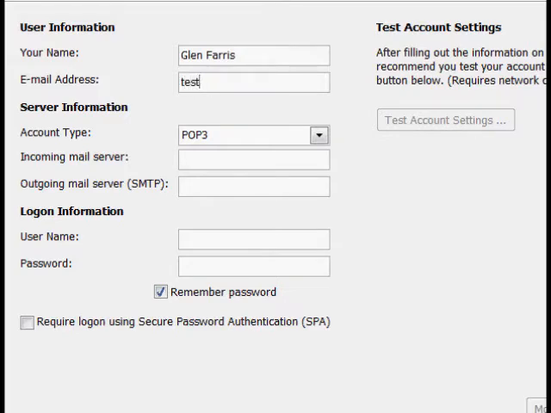Your email address is your email address. For this case, it is test@infinityusa.com. Yours will be whatever yours is. The POP3 is correct. The incoming mail server will be mail.domain on both incoming and outgoing.